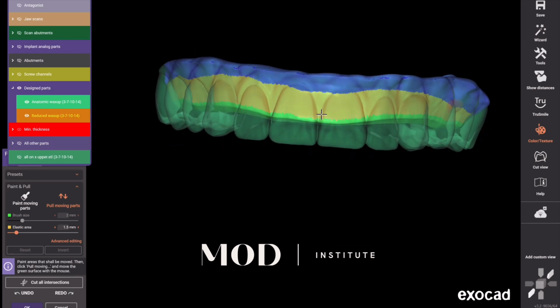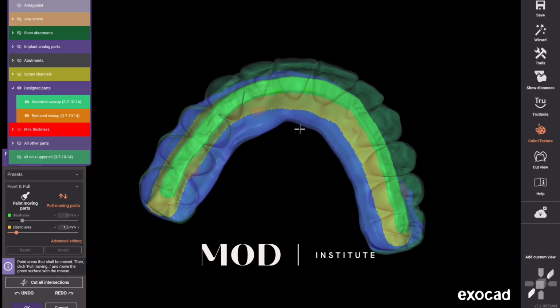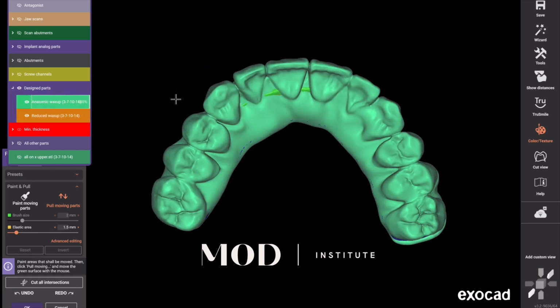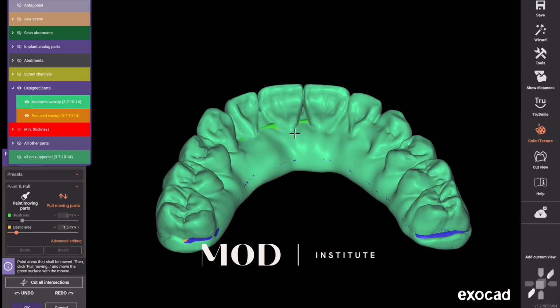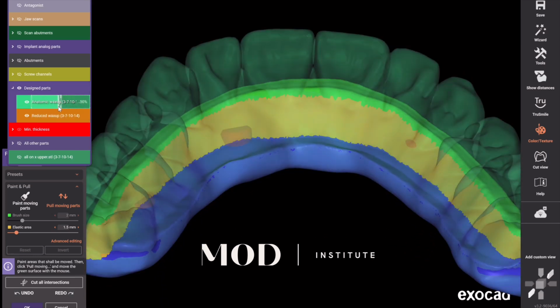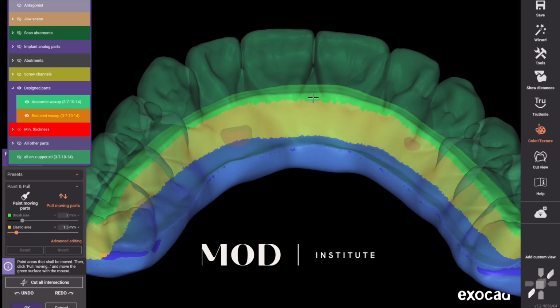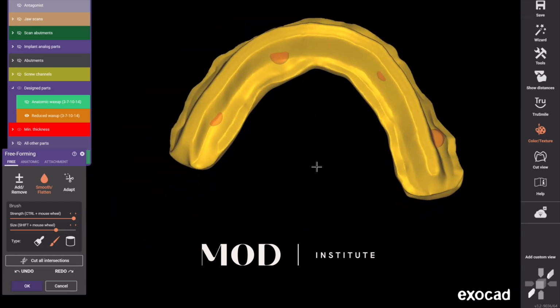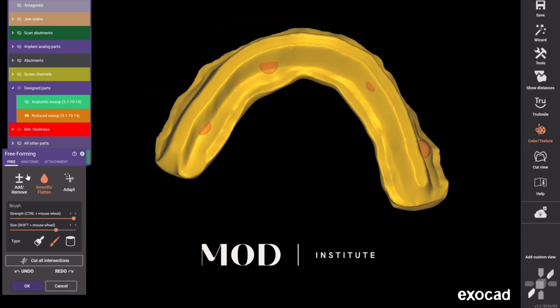You don't want to make the mistake of making a bar that's going to compromise the integrity of your superstructure. So you can see here, if I turn it opaque, I have holes in my superstructure from where my bar is too long here in the anterior. I'm going to shorten that up, and then I'm going to go ahead and go to my free tool. And now I'm going to smooth. So I'm going to go to my smooth flatten.